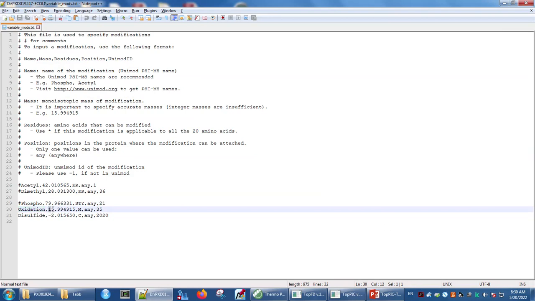We have a mass shift of 15.9949 from each of these masses. It can only occur on methionine. Naturally, that's a little limiting. There are some amino acids that can oxidize above and beyond methionine. It can occur on methionine at any position, and in Unimod, it has the number 35.